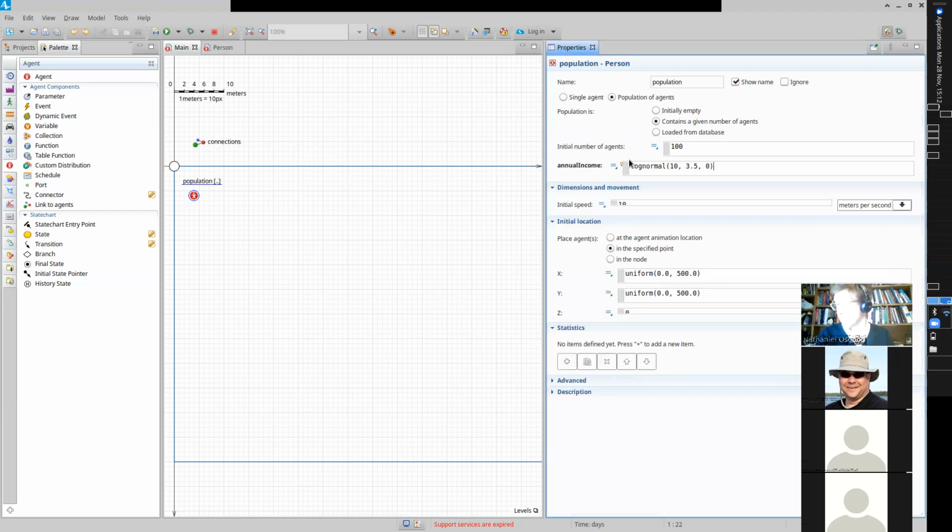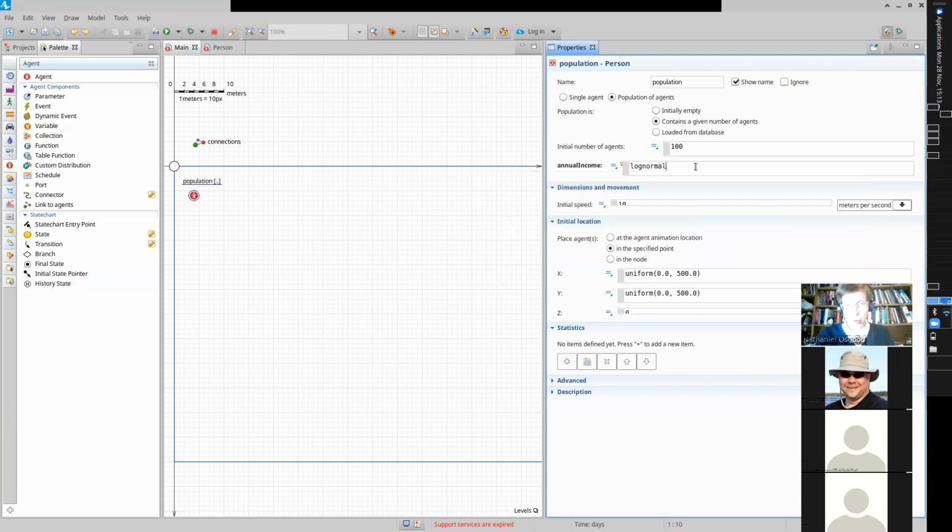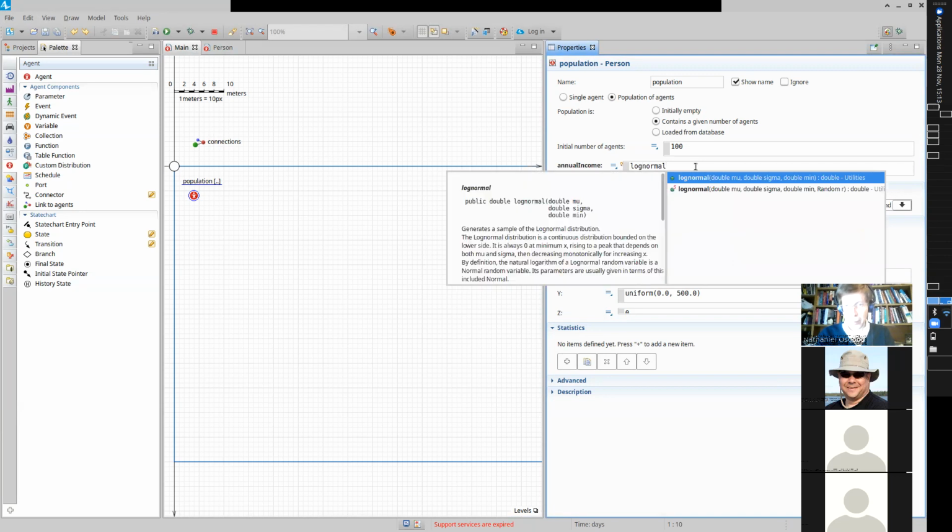Okay. Option plus space on Mac to fill this out. Autocomplete is your friend. Autocomplete early and often. It'll prevent silly spelling mistakes, and it tells you what it wants. If you start typing here, log normal, it tells you, so keep on typing log normal. I pressed enter to see the two options, and it tells you what it wants, and what it does: generates a sample from the log normal distribution.